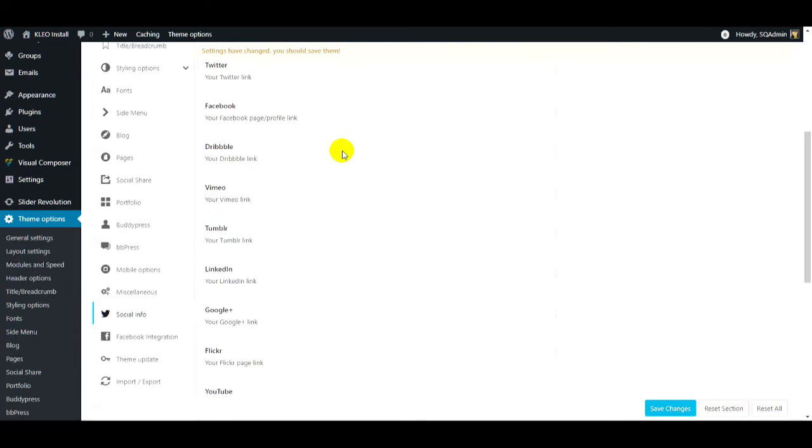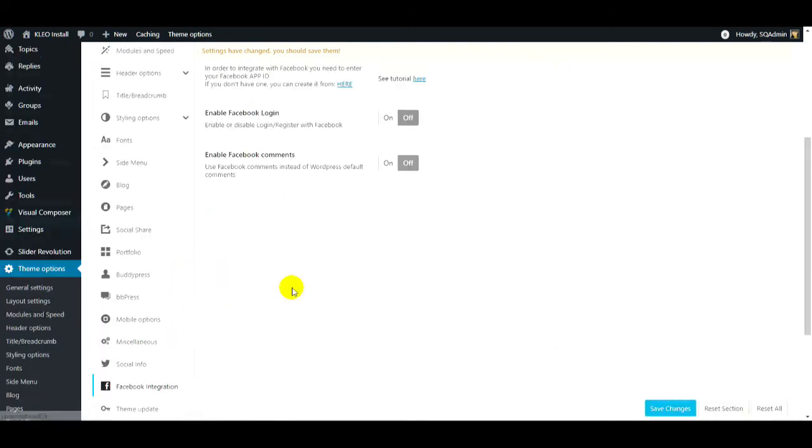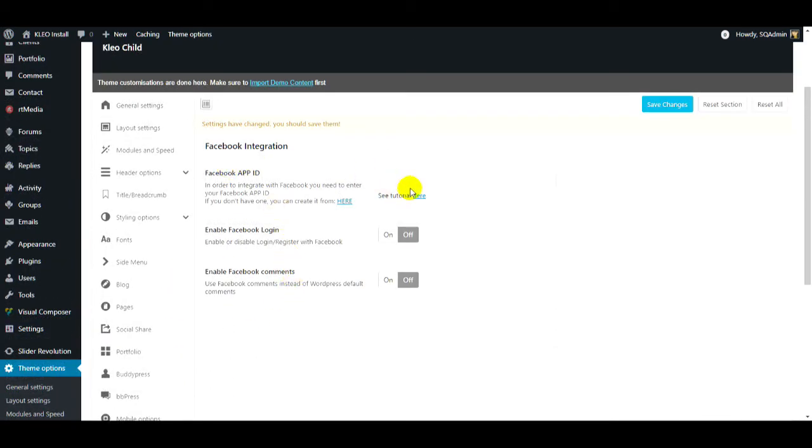This is where we're going to add the social media links. And here is the set of Facebook login and Facebook comments. You will need to create a Facebook app, following the tutorial here.